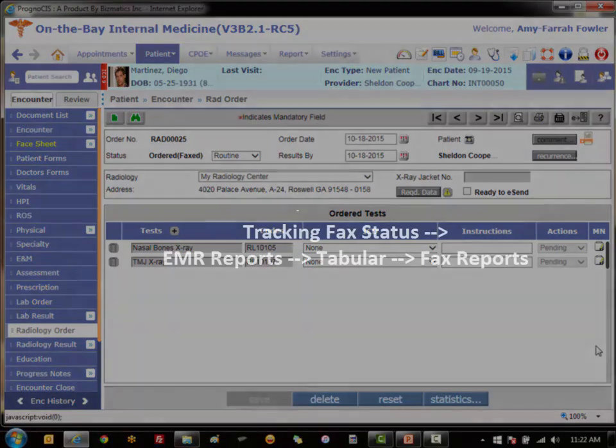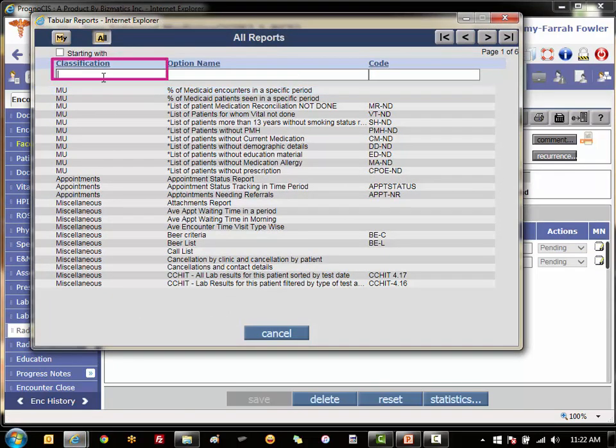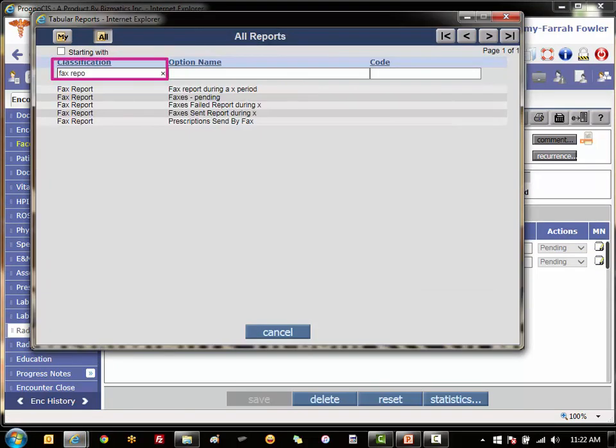Now, as regards tracking the status of your faxes, under Report Tabular, there are a series of fax reports available. Under Classification, if you just type in Fax Report, now these are standard reports that come with your library. Of course, you can have custom reports added as needed within your practice. Now this top report is inclusive of all statuses, in process, failed, or successful, based on the date range that you specify. Whereas you can also get individual reports per status, such as faxes pending, faxes failed, faxes sent, and also a specific one for prescription.